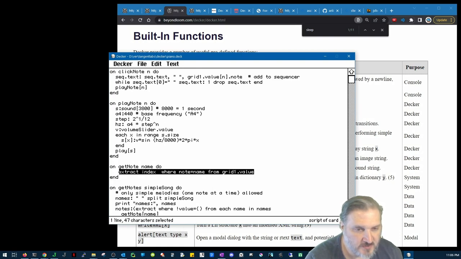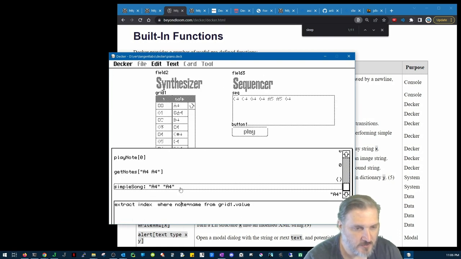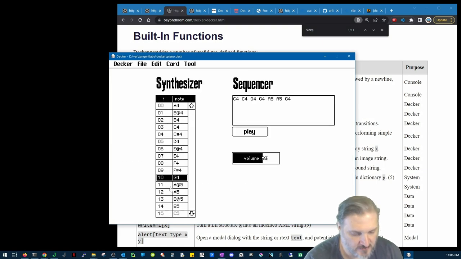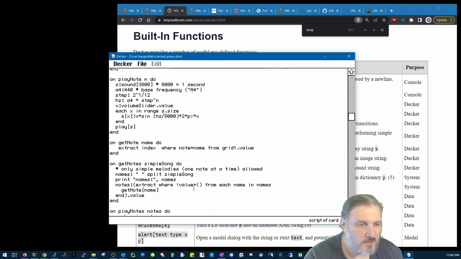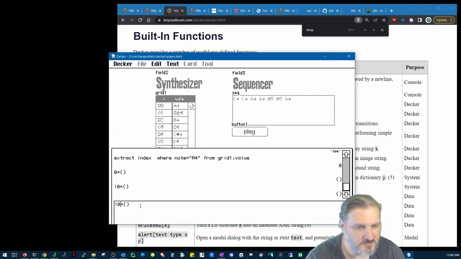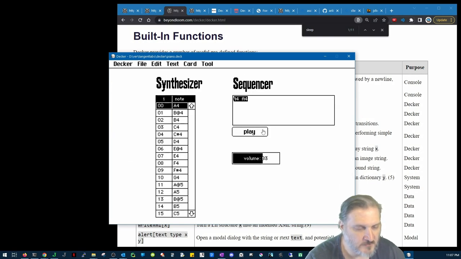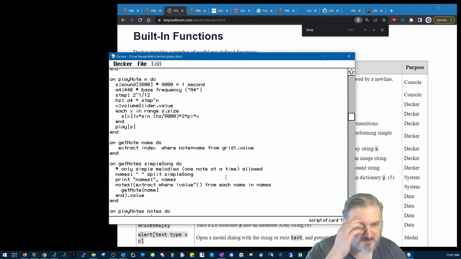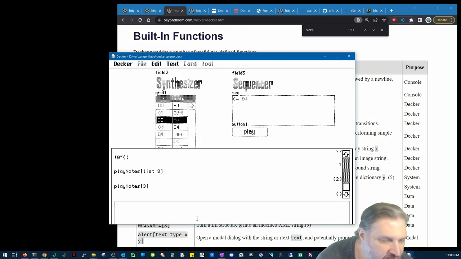All right, so let's do this equals A4. It should be 0, right? So get notes. What does get notes do that is screwing it up? Wait, does 0 equal? I should use a match operator here. Now there's one last bug, which is this. You can't play a single note. And there's a quick hack for that.